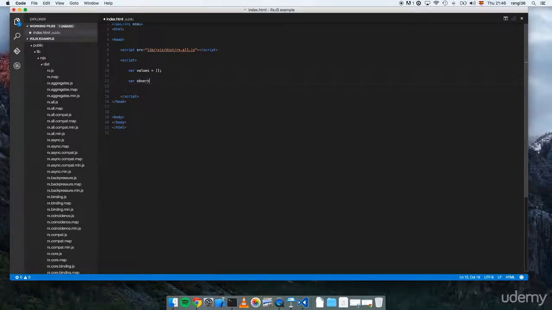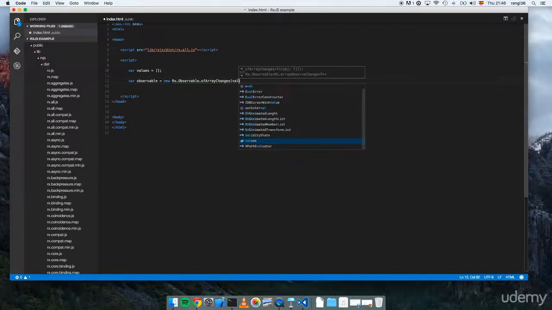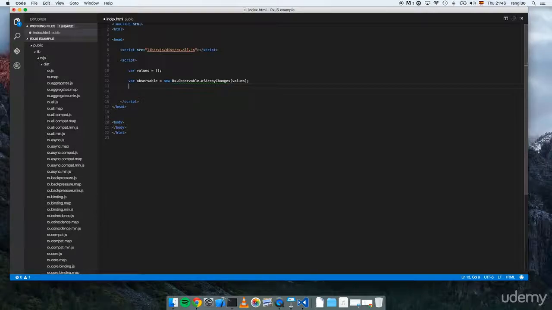So let's create a variable observable, a new observable from the library RxJS observable of array changes of what? Of our array. So with this, the only thing that we are doing is creating an observable. So this is a stream of data from the array, from the changes that are happening to our values. Okay. Once we create the observable, anybody in our application can subscribe to this observable. Let's say that we write here subscribe.